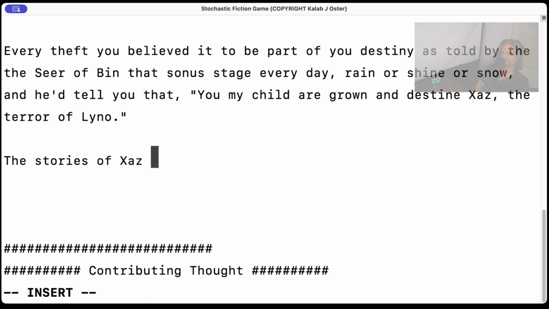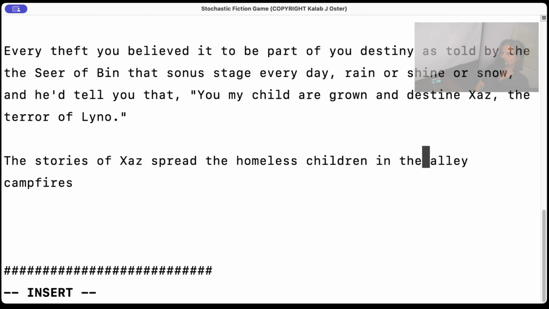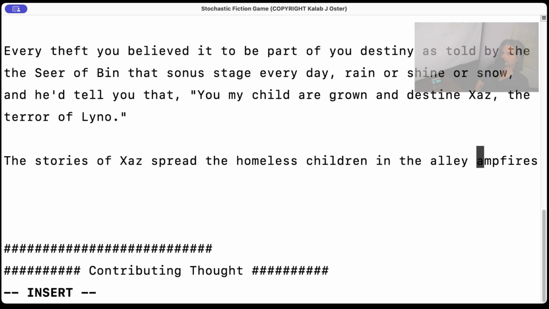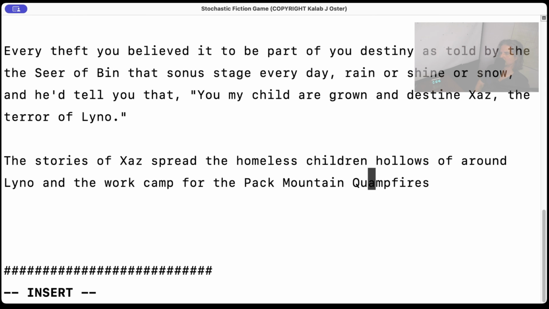Zax spread around the alley camp, spread around the homeless kids, the homeless child laborers, children, in the work in the alleys. In the hollers, the hollows around Lino, and the work camps for the Pack Mountain Quarry. Quarry.